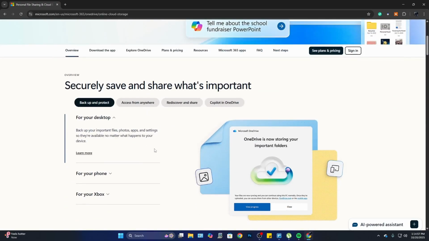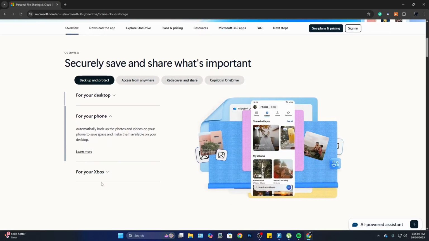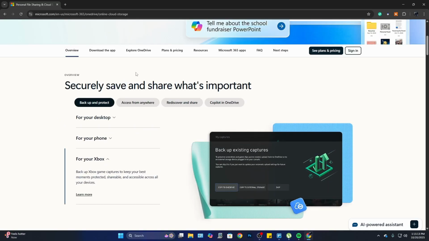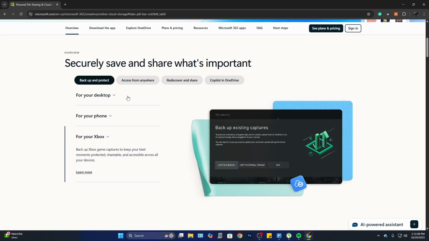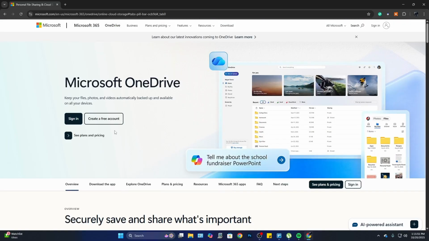What it does is you can save your files from your desktop, from your phone, and even from your Xbox. So you can back up your files online if you need to troubleshoot your computer, like reset or reformat your computer. You can upload your files to the cloud and then re-download them when your system is up and running. Now, because this is living in the cloud, you can actually access your files from anywhere. There are multiple ways that you can access Microsoft OneDrive.